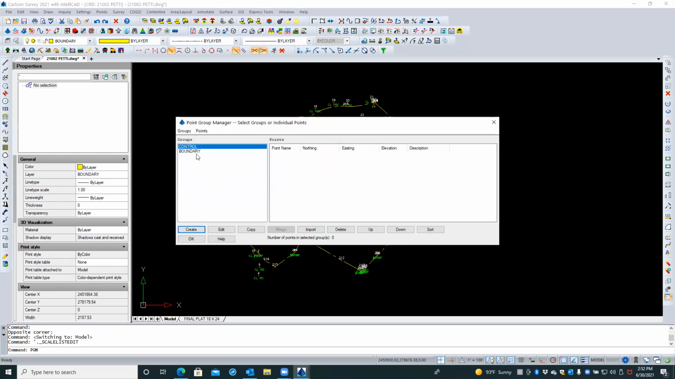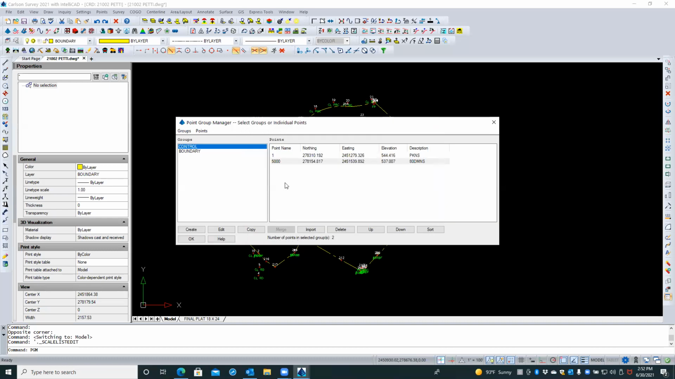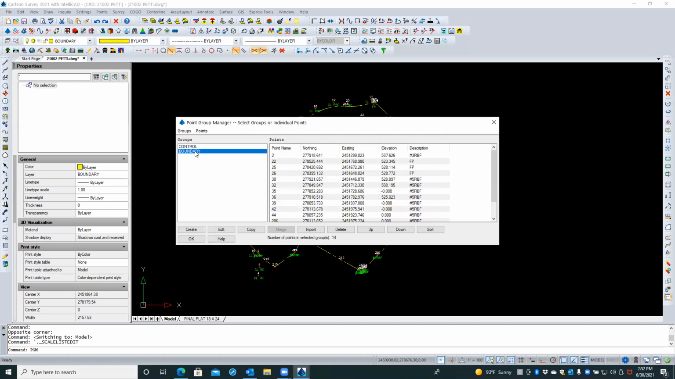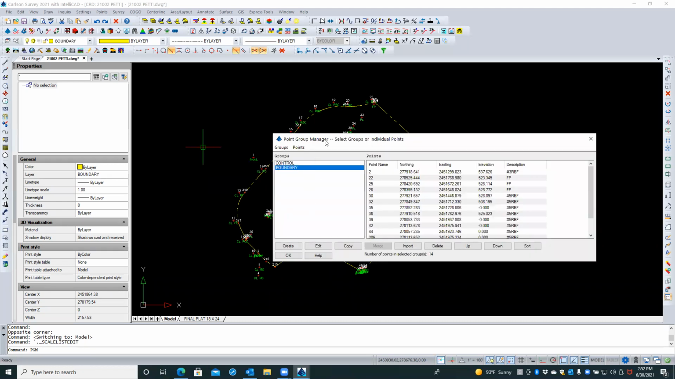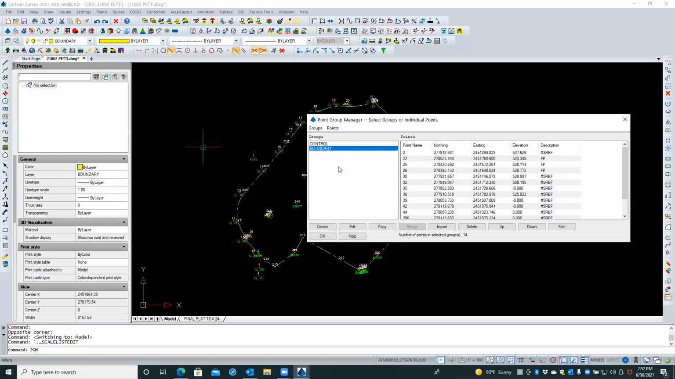So now I've got, well, it didn't seem to be very happy. Let's see here. 1, 5,000. Oh, I gotta uncheck this, sorry. So now there's my control points, there's my boundary points. You could have easement points, you could have center line of road points, you can have anything that you wanted to do as a separate group.